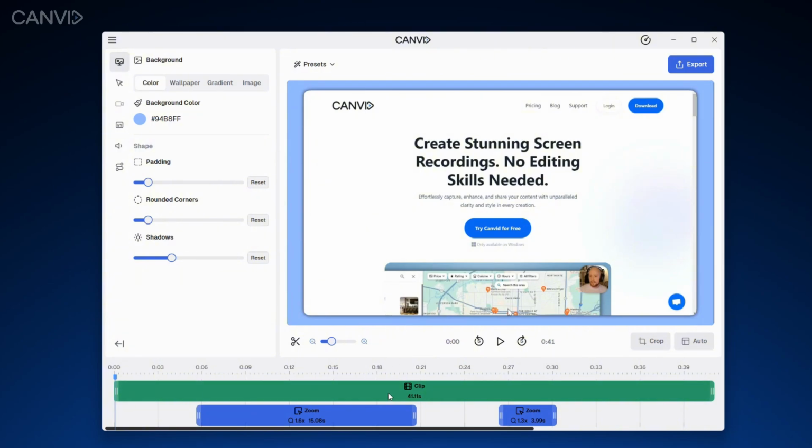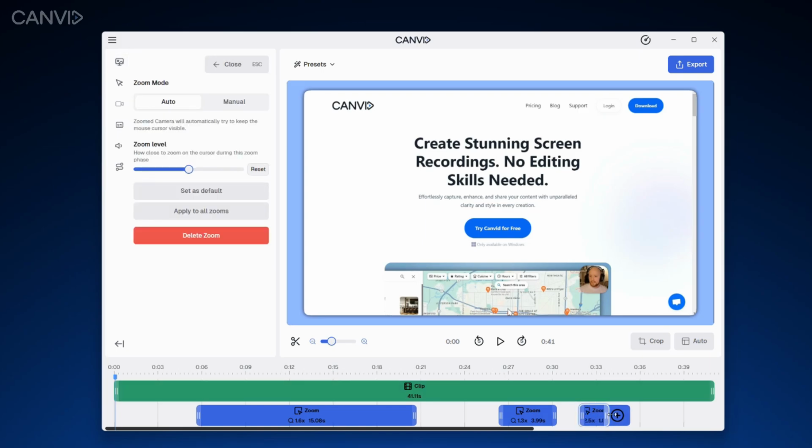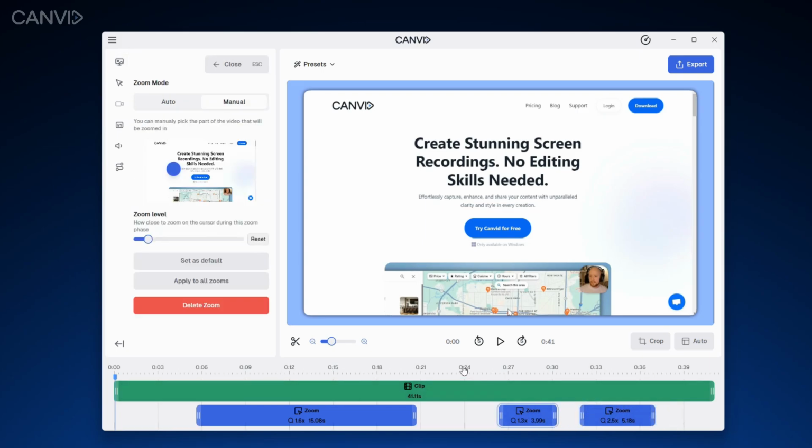During recording, CANVID will automatically register mouse clicks as zooms, represented by these blue bars right here. But the good thing is that, through the timeline, you have the power to add, remove, and edit your own zooms or cut a portion of your video if you must.